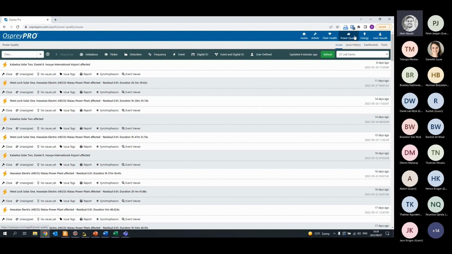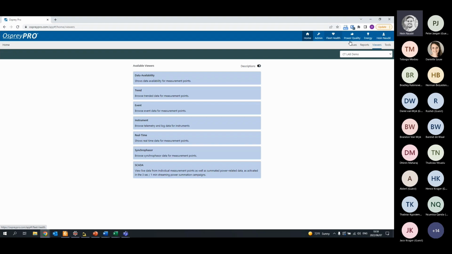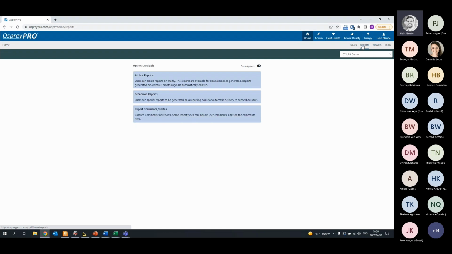So to get to the report section of Osprey Pro, you go to the home portal, and then there's a reports page. So there's two types of reports that you can generate on Osprey Pro. We have ad hoc reports and scheduled reports.